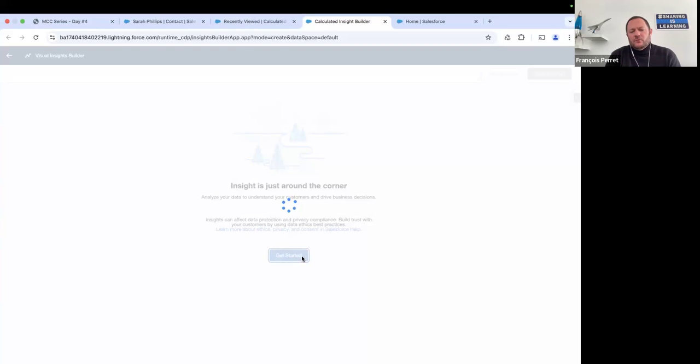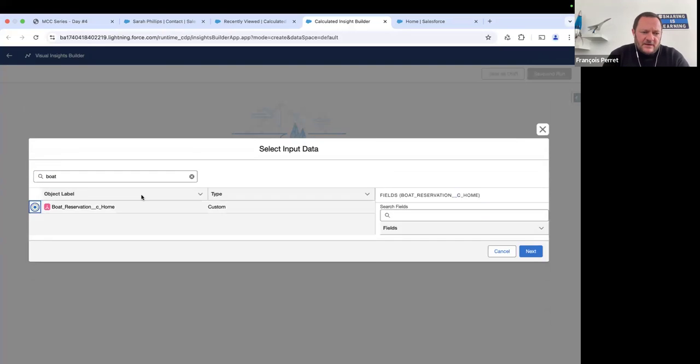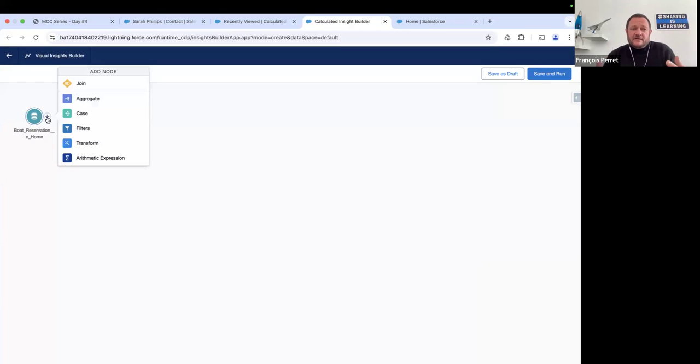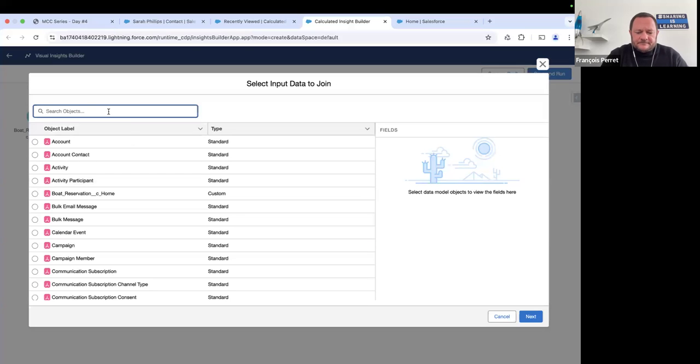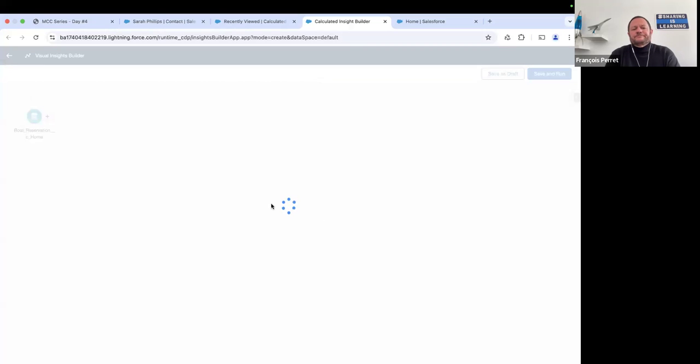And here we will start by adding data sources. That is, whenever new information flows into Data Cloud, the calculated insight will be updated. So here I will take my boat reservation object. There we go. And because this is something I need at the end of the process, I will join this with the unified individual. So I will select the unified individual inside the interface. So let's select the unified individual, and there we go.